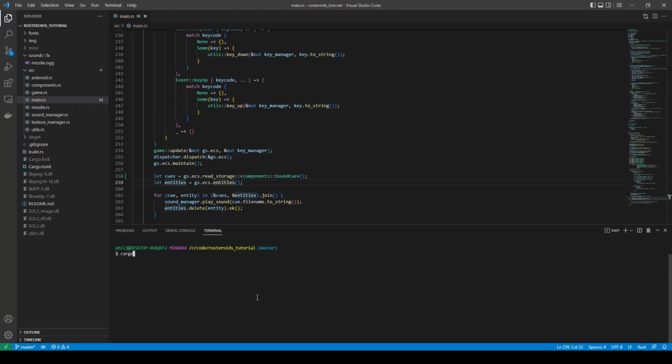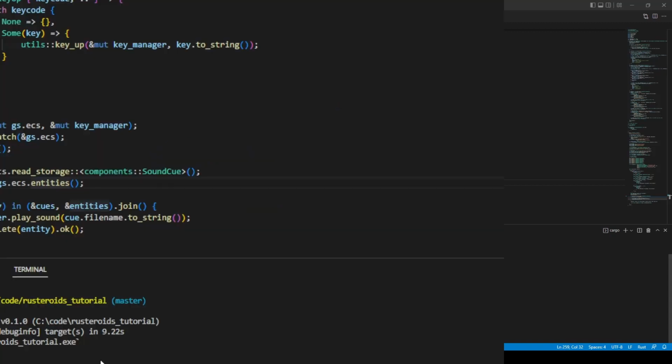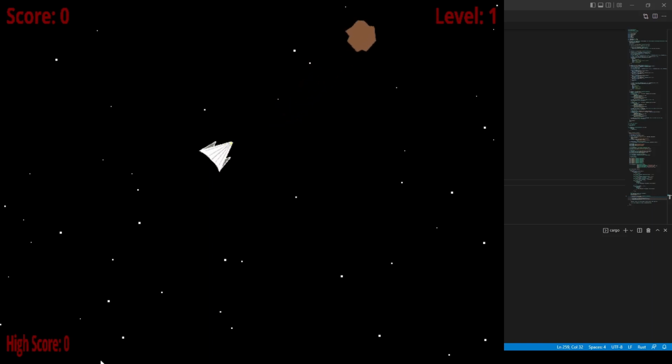Then we rebuild using cargo run, and we wait for it to rebuild, this time without compiler warnings. And we should see this. The game should run and we get a sound every time we press the spacebar. If you don't have the code at this point, you can do git checkout tutorial 18.